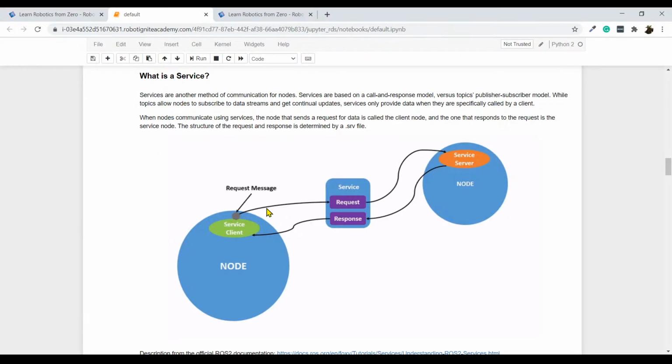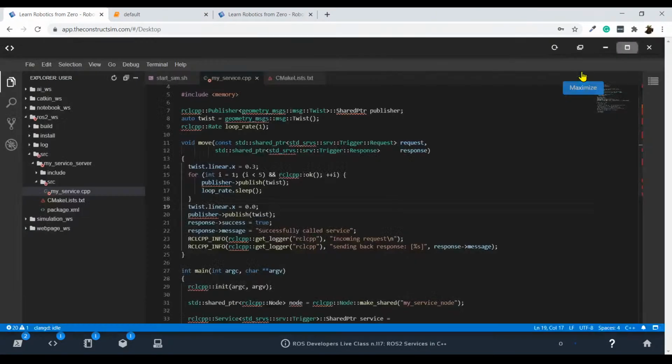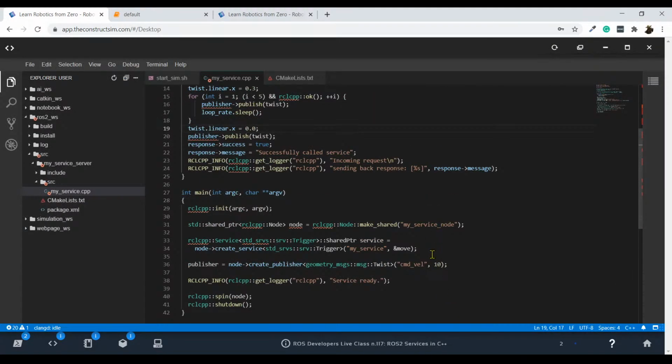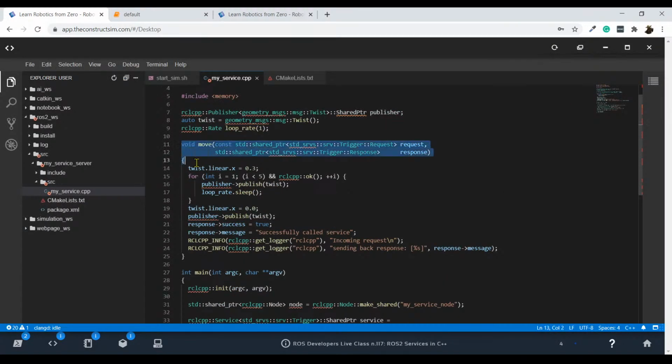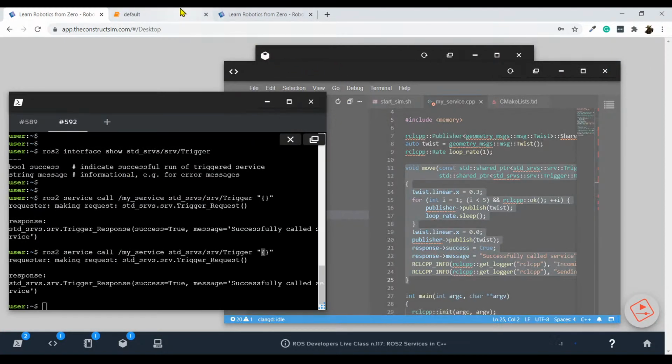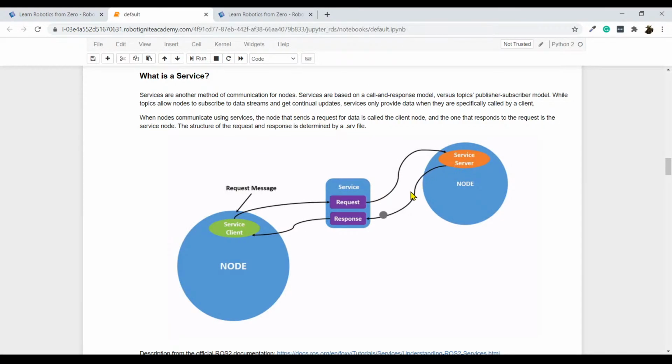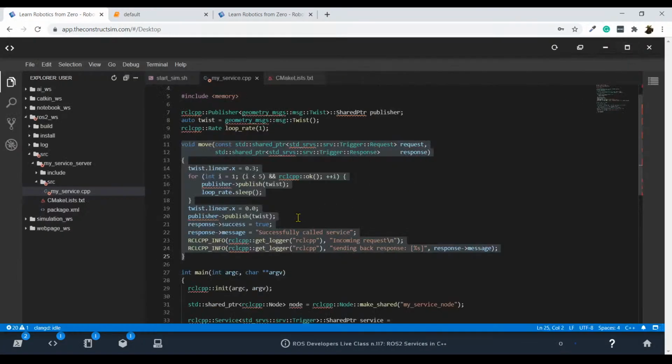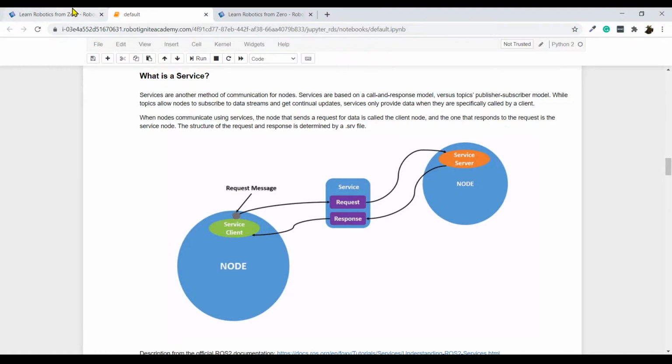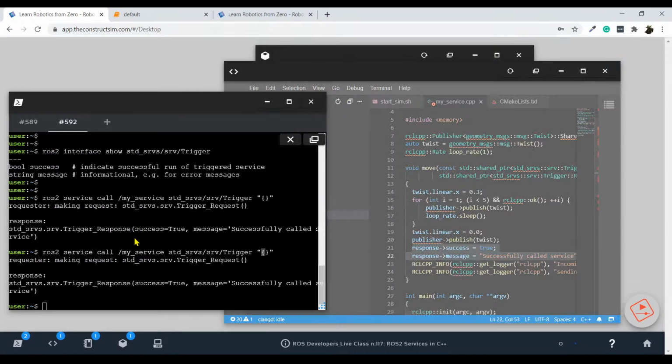Then, once we have done the request to the service server, our service server has called its callback function, which is move, which is this one. It has triggered all this behavior, which is to move the robot forward for 4 seconds. And after that, when it has finished, it has returned the response to the client. Yes, so here we create the response and we send it back to the client, as we can see here.